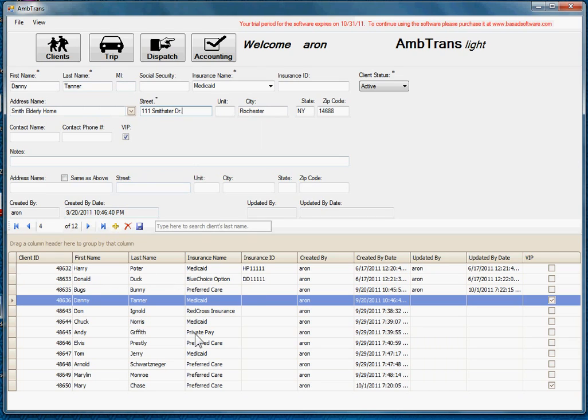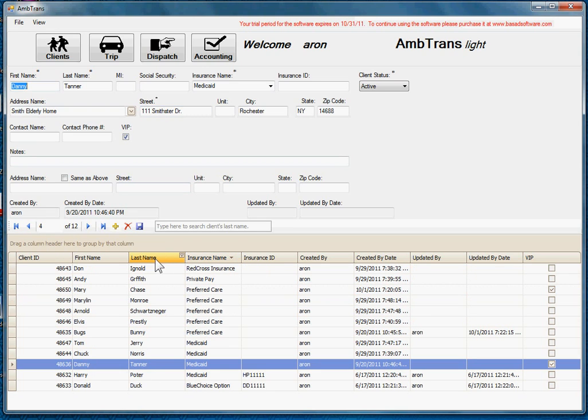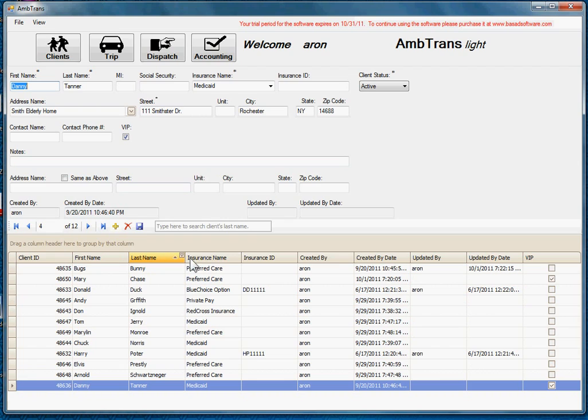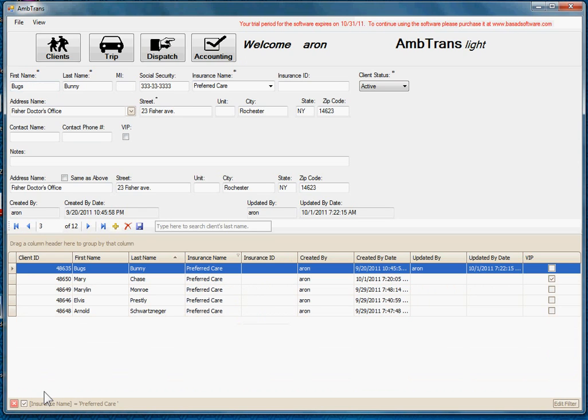Now this list on the bottom, you can view it, sort it any way you'd like, and filter it. You can sort by first name, by last name, by any of the columns. Let's say you only want to see the clients that have Preferred Care as their insurance. In that case, you click on this box, you choose Preferred Care, and now the list is filtered. To remove the filter, you simply click on the X button.